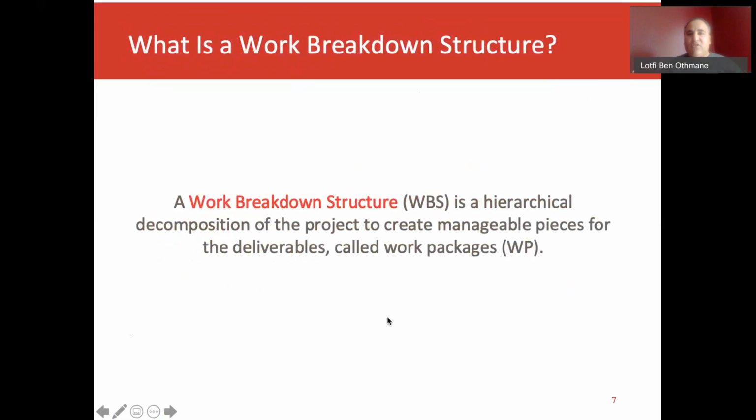So work breakdown structure is a hierarchical decomposition of the project to create manageable pieces of software. So that is the goal. We want to decompose the work into manageable parts that are easy to understand. It specifies the steps or the activities that we would do in order to finish the project. We want to know what steps I should do in order to finish the project. And it also shows the path to have the project complete.